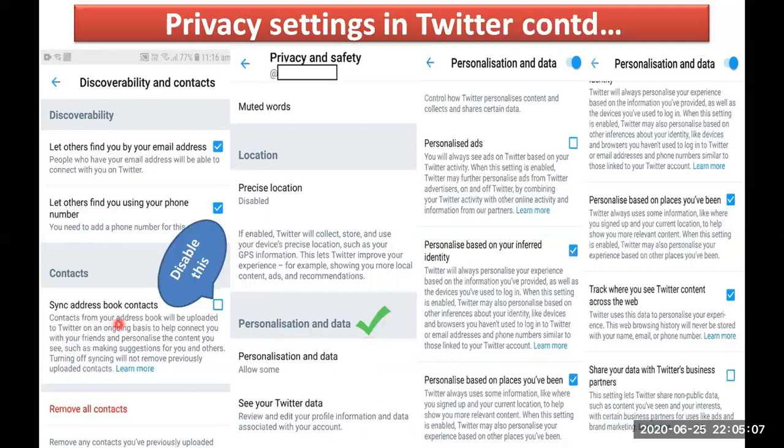Your contacts from your address book will be uploaded to Twitter. If you just click it on, then it will be uploaded. So let it be like this. I'm going to disable this one. Please don't put a tick mark over here.